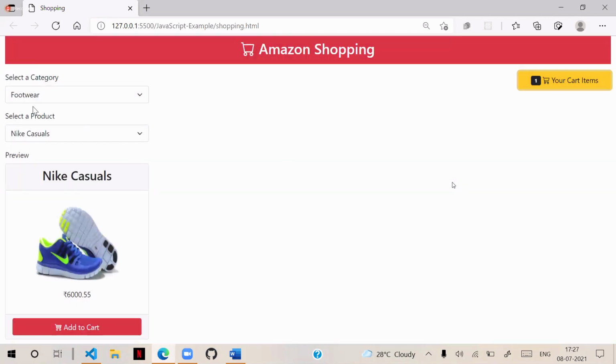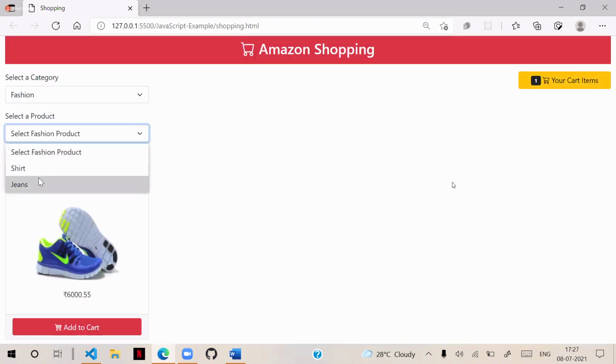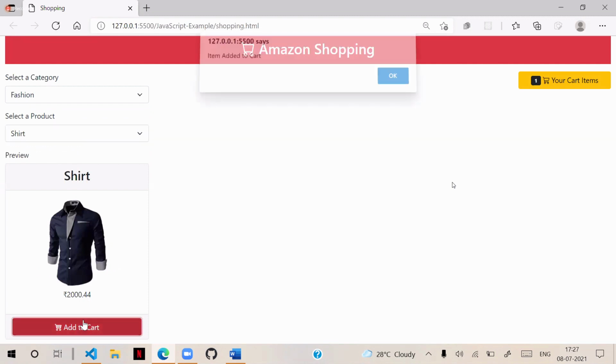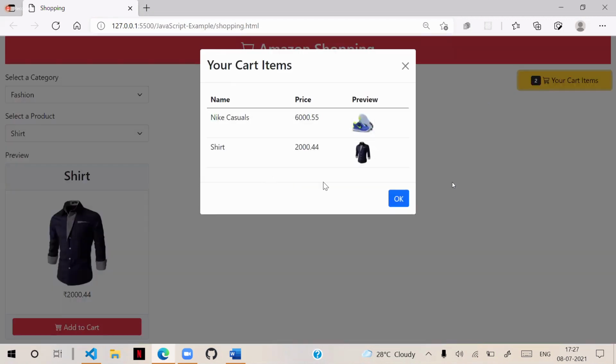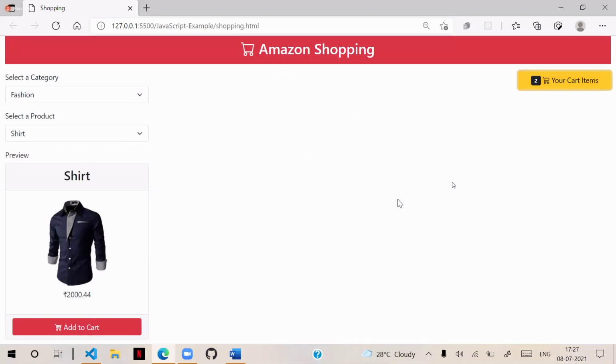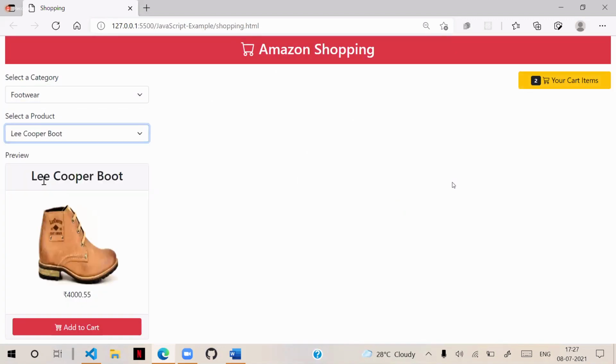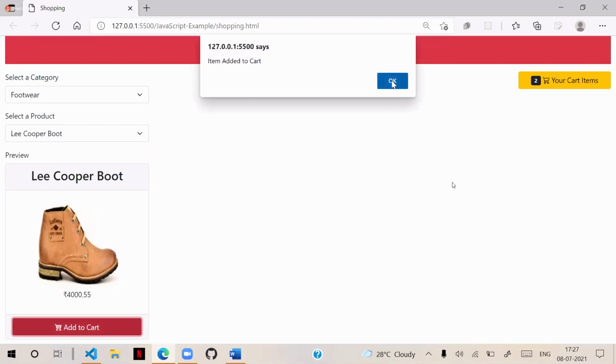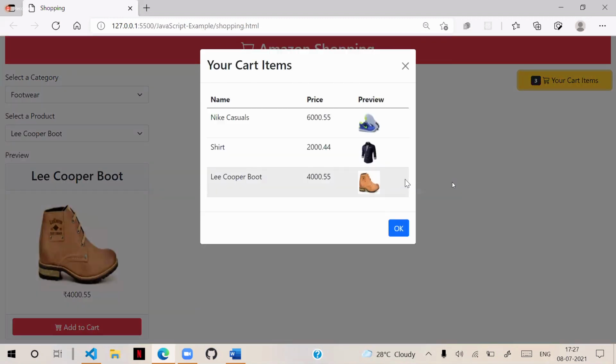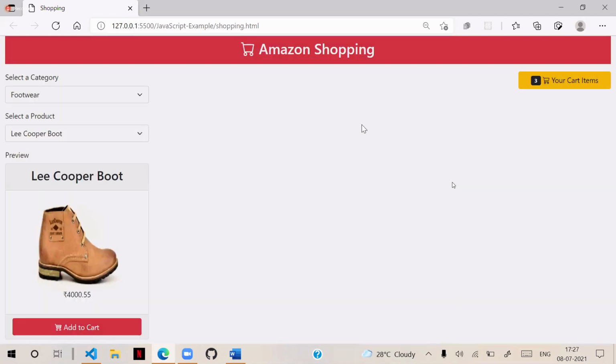Okay, I will select another one, fashion, shirt, and add to cart. So now we have 2 items in the cart, and those 2 items are there. It will display the cart items that are defined there. Now you are selecting some footwear, Lee Cooper boot, and add to cart, and it is added to cart. So this is the basic approach, how we can perform the iterations, how we can generate that.